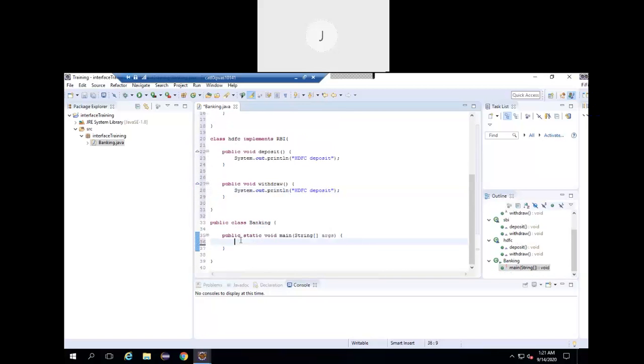To call this interface, we are just creating an object. It is like the interface RBI. I'm creating an object for SBI, and I'm calling it the SBI object. Okay, so I've created an object. So how to call this? Here.